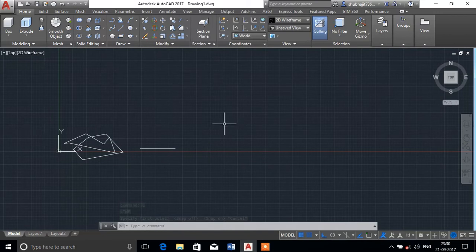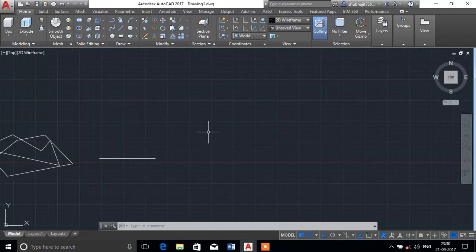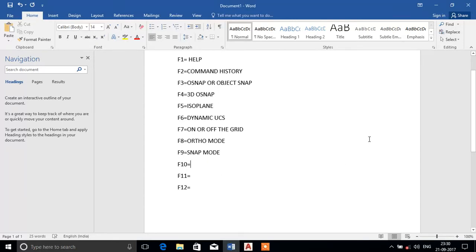Now it is polar tracking, function F10. This is used for polar tracking.